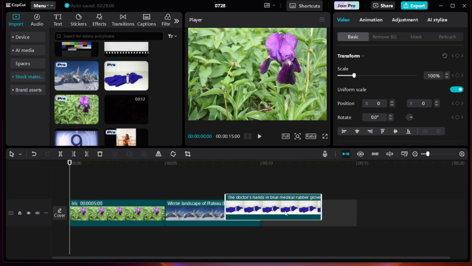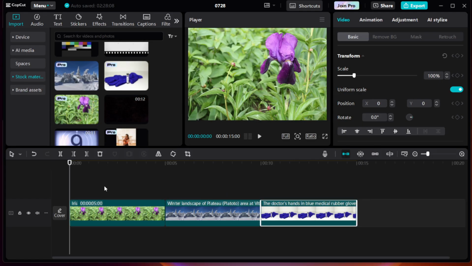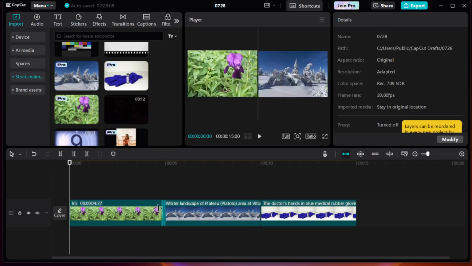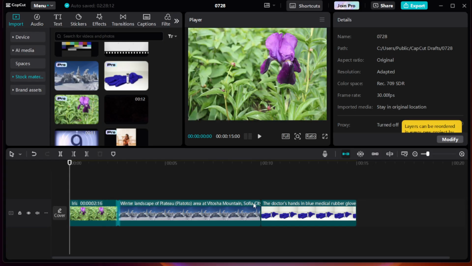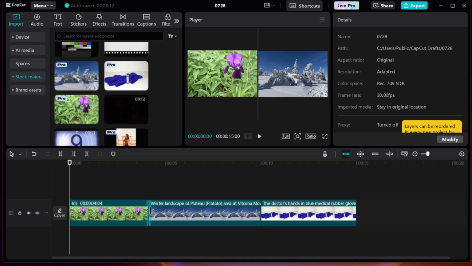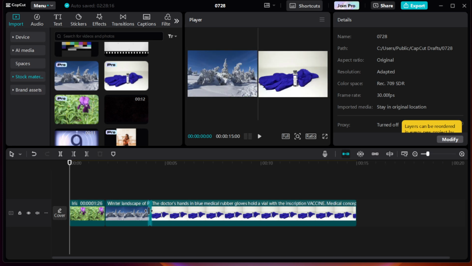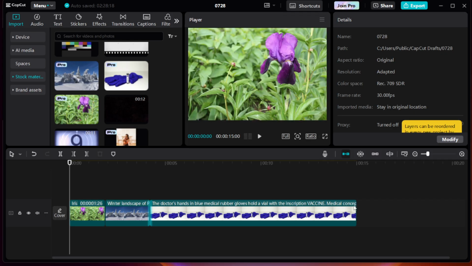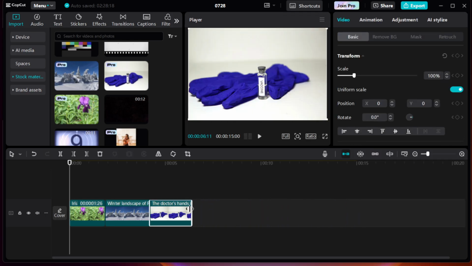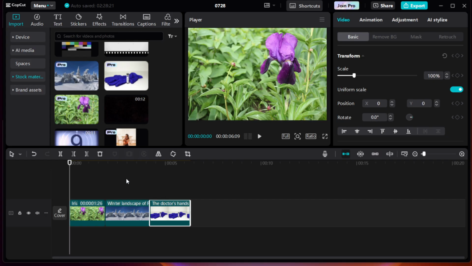Now let's focus on adjusting the duration of each image to match the rhythm of the slideshow. This involves deciding how long each photo will appear on screen before moving to the next. You can easily adjust the duration by clicking on a photo in the timeline and dragging the edges to make it longer or shorter. Consider the overall mood you want to achieve. Faster transitions can create a sense of energy, while longer durations might lend a more relaxed pace.